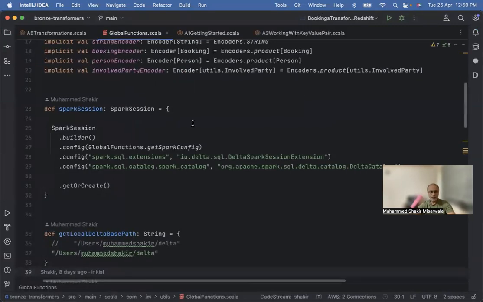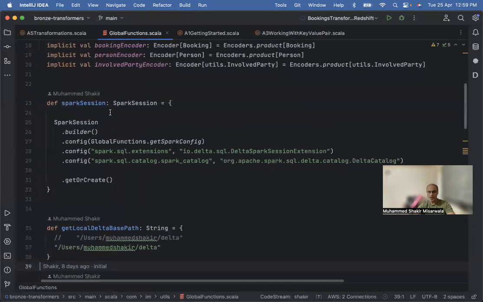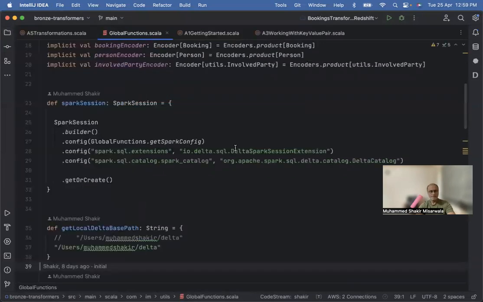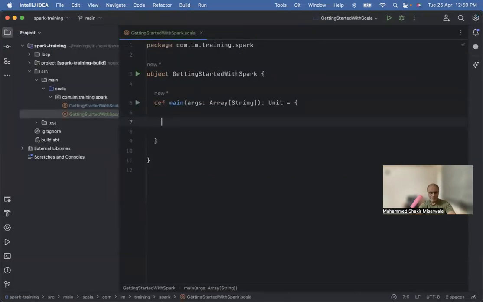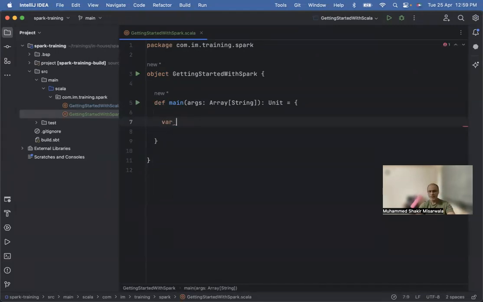Now, as you can see for yourself over here, SparkSession.builder. I'm going to use a builder in order to create a Spark session. So I'm going to create a Spark session here like this. I'll say val spark. Now, what is val? There are two things over here in Scala: var, which is a variable you create, and val. Val is nothing but a constant. You will not be able to change the value of it.